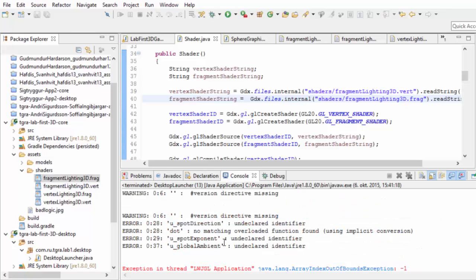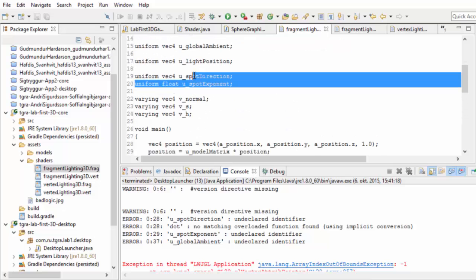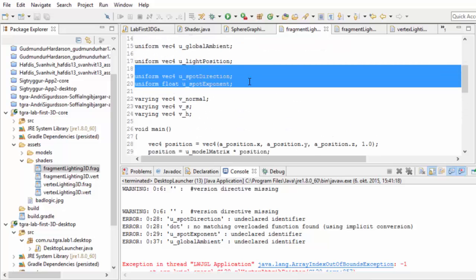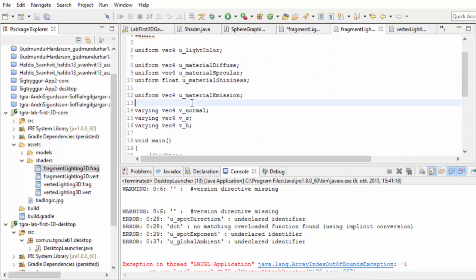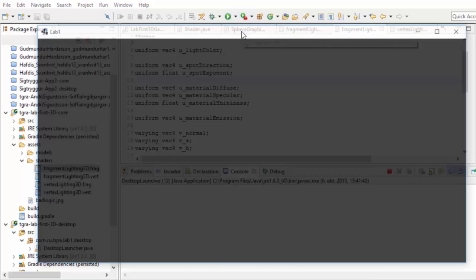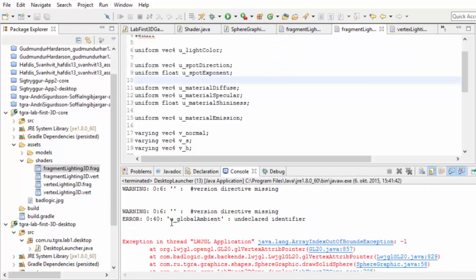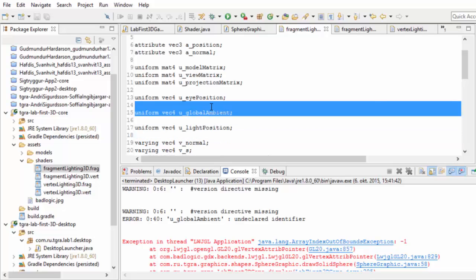Nope. Okay, use spot direction, undeclared identifier. So we left spot direction and spot exponent in the vertex shader when they should have been declared in the fragment shader. Is that all? Nope. U global ambient, undeclared identifier. Did we do the same for that? Yeah, we forgot to take global ambient.